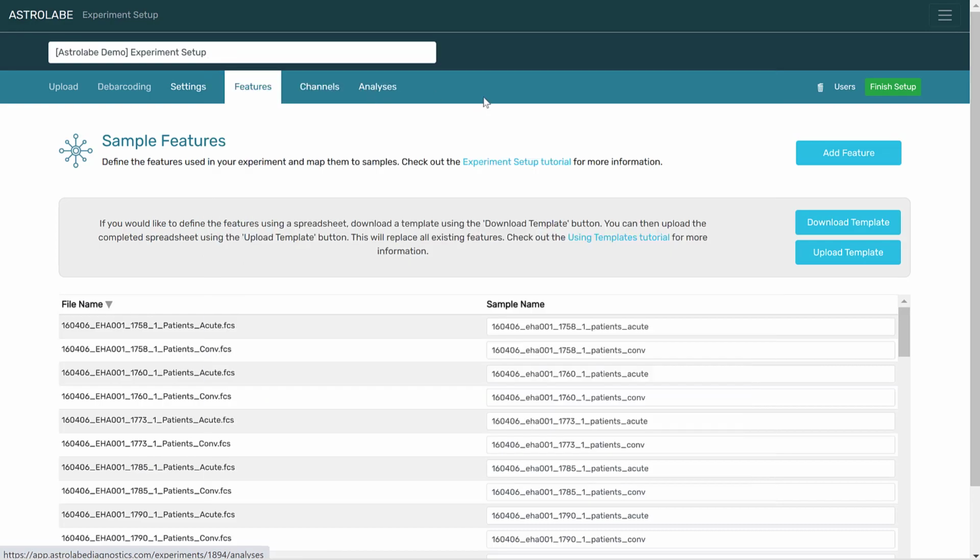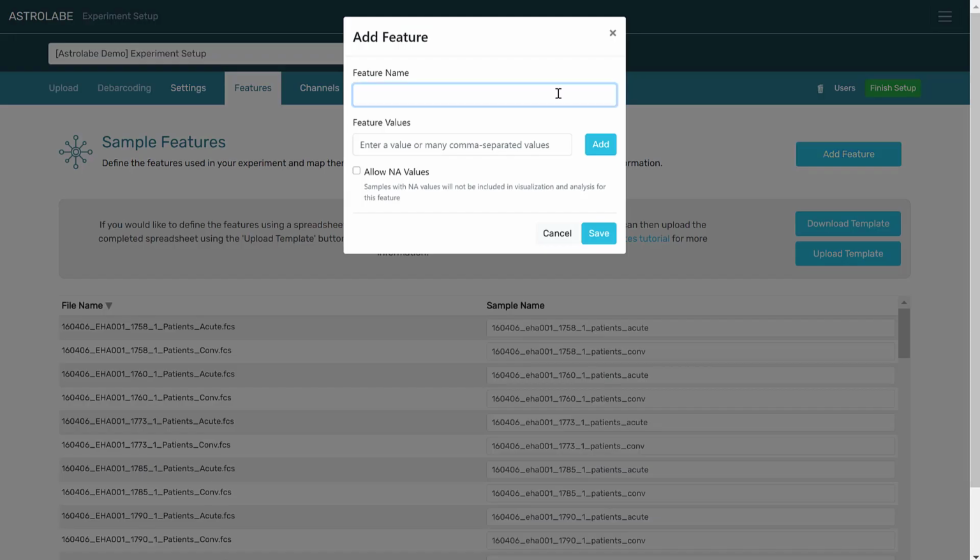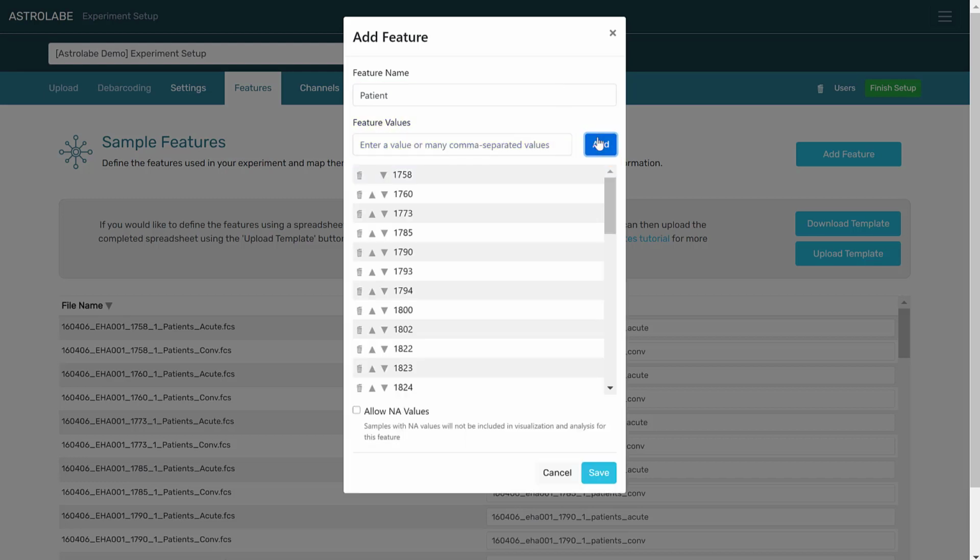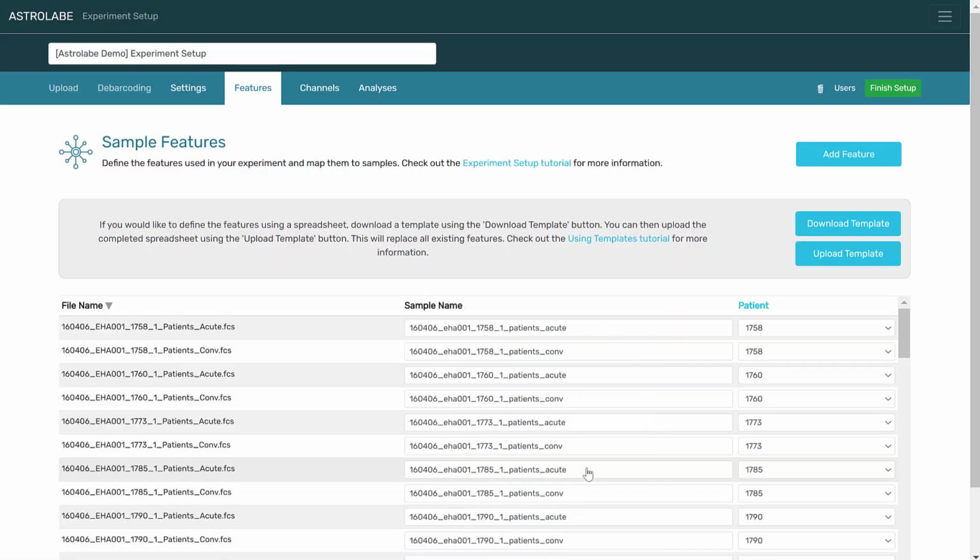For this tutorial, I'm going to add a patient identifier. I need to provide a list of my 43 patient identifiers here, which I have already copied to my clipboard. Once I am done, I will click Save and the feature will be added to the experiment. You can see the platform has populated the column by matching values to the FCS file name.